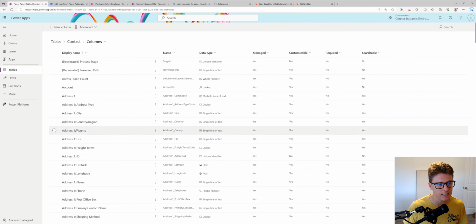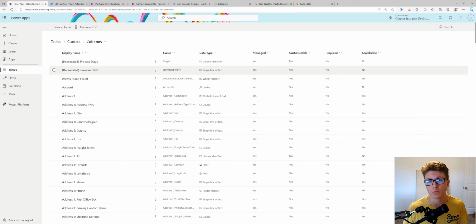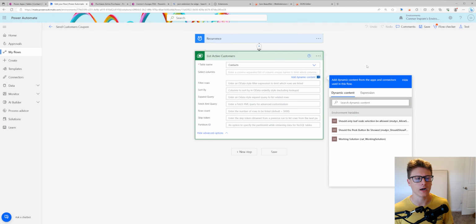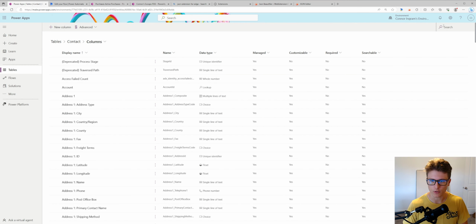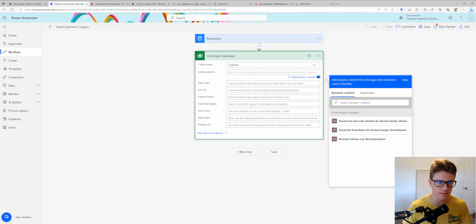So you can see here we've got the display name of our fields, but there's actually a more technical, unique name that the Power Automate flow wants. Okay, so for this coupon, we're probably gonna want their full name. So if we look for full name, you can see the schema name is just fullname, easy enough. And this is not case sensitive, so we can type it all lowercase.